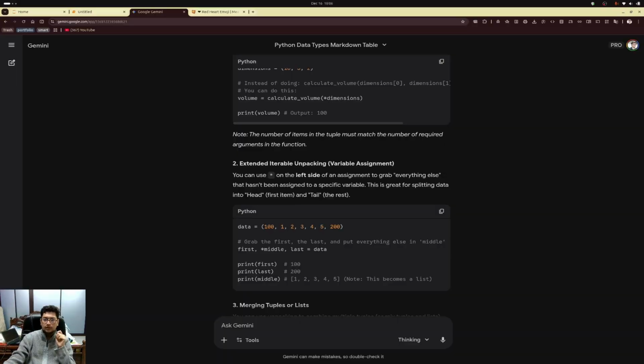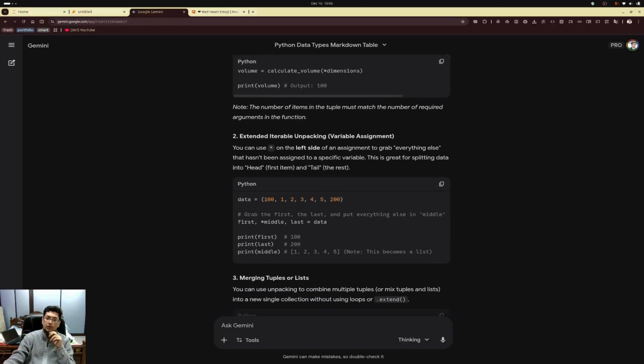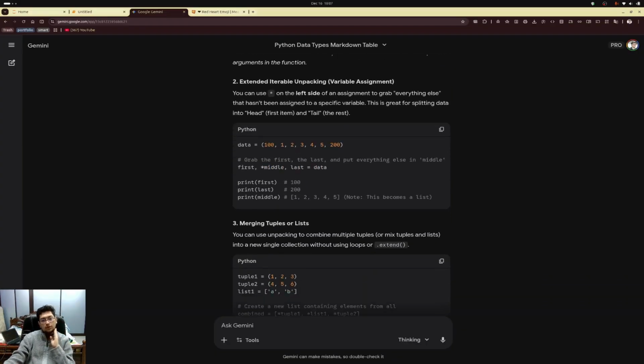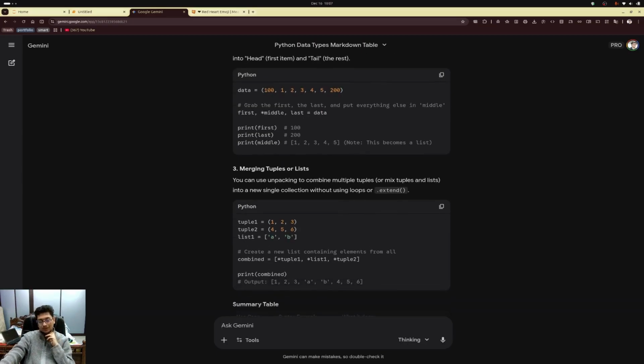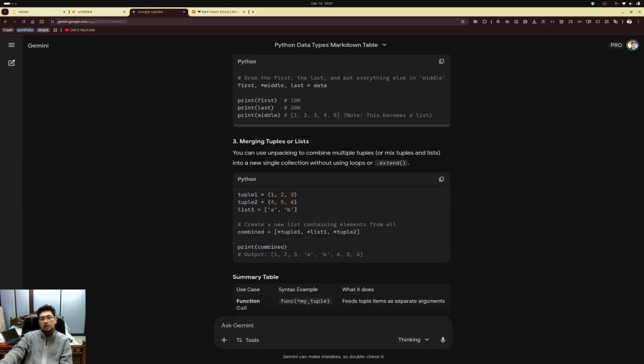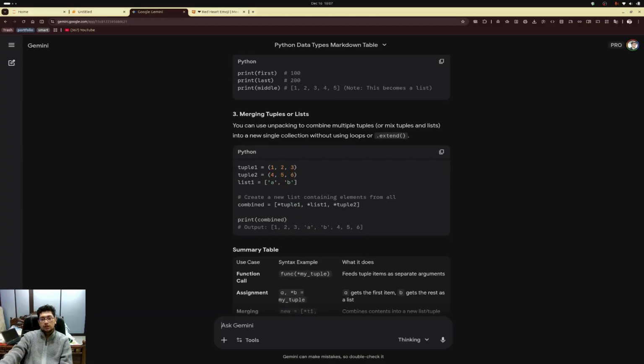Grab the first, the last, and put everything else in the middle. Okay, like this. This is good. Where can we use it? I don't know. No, this becomes a list. Nice. You can use unpacking to combine multiple tuples or mixed tuples and lists.